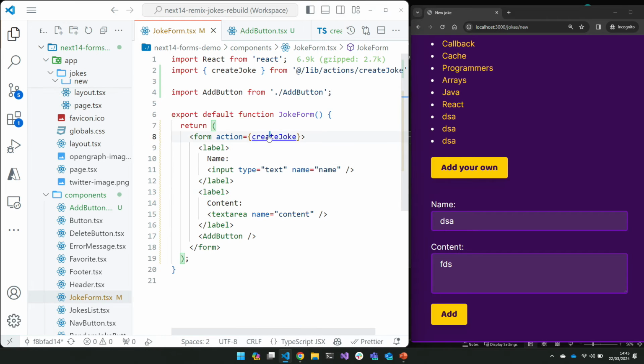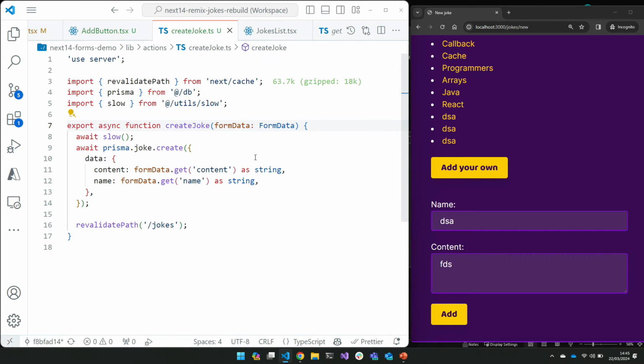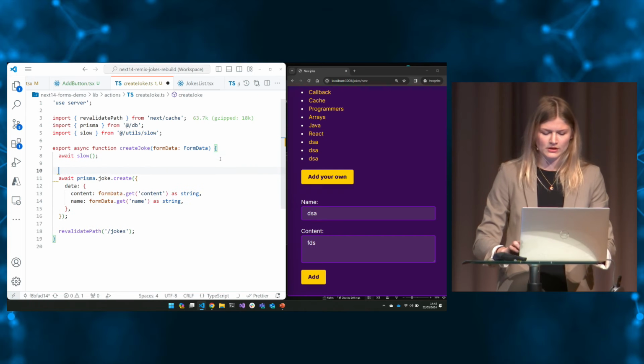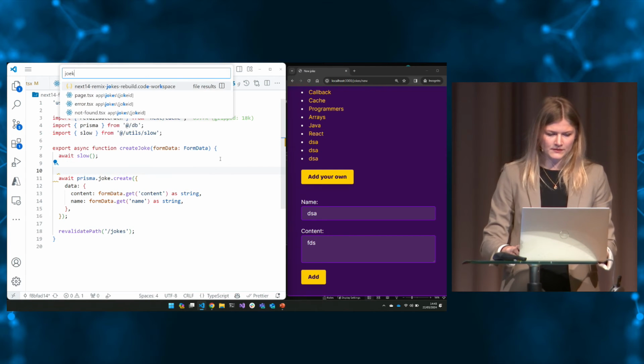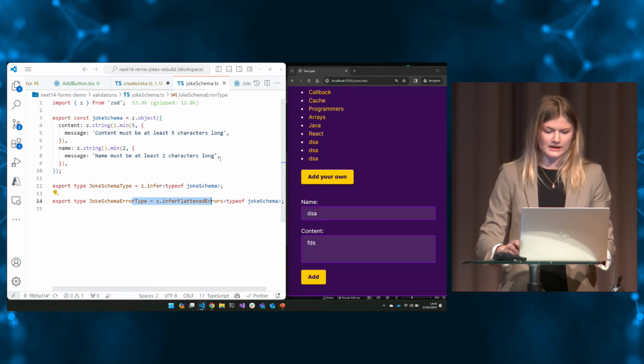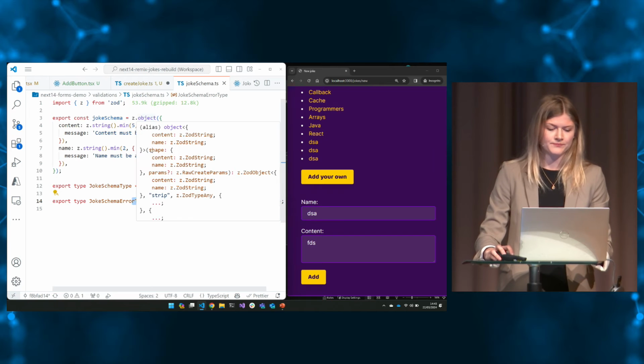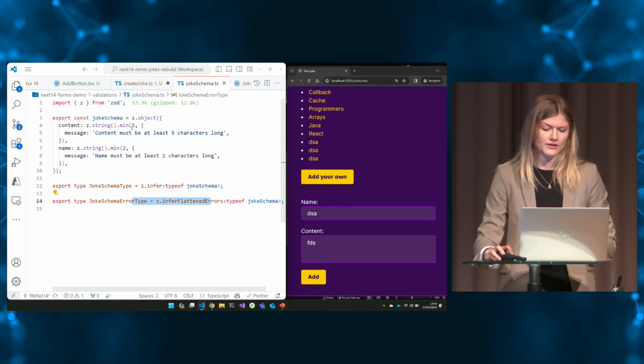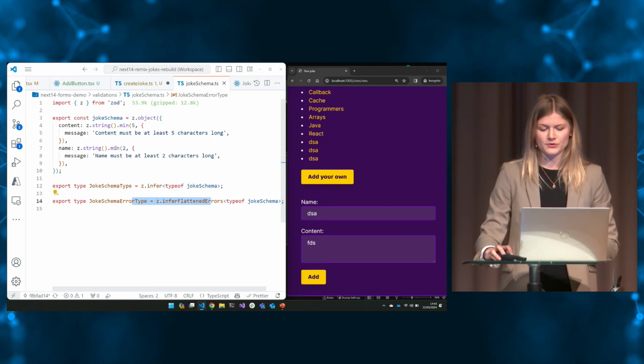So that's really good. But this is not ideal, because I'm just typing these as strings. And we should check that it's actually valid data and maybe set some requirements for what kind of jokes should be submitted. So I'm going to be using Zod, which is a schema validator. And I'm going to say that the content has to be a string of a minimum of 5 characters. Name must be a string of minimum 2. And they both have their corresponding error message.